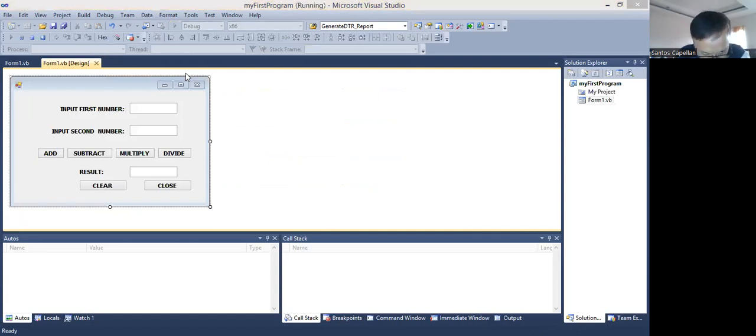Then again, let us say 100. For the second number, let's say we have here 5. Add is 105, subtract is 95, multiply is 500, divide is 20. So very good. Now it's just like we are having a simple calculator that can add, subtract, multiply, and divide.